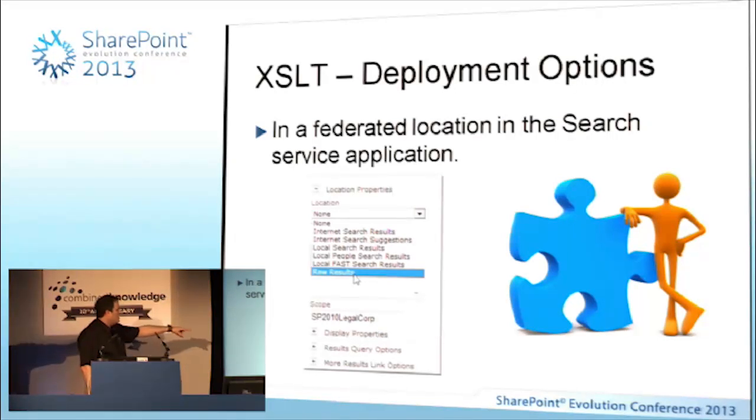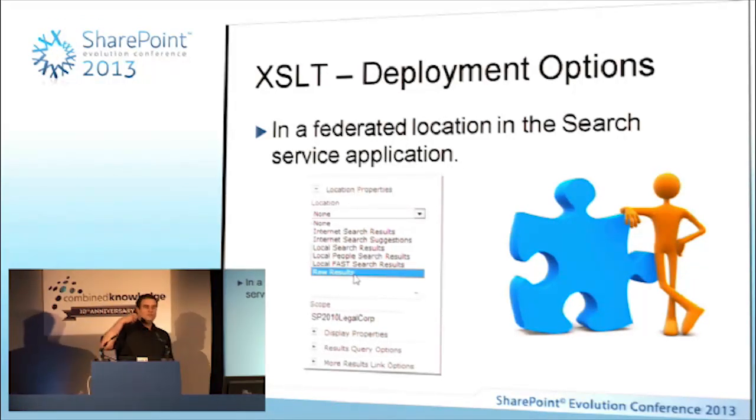The fetched properties will come to after this one. So this is just where we pick the actual location properties. Federated location might be a better heading there, but basically when you pick that, that then picks the XSLT, the fetched properties, the particular search engine you're pulling from, and outputs the results there.